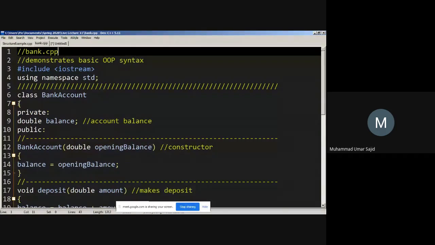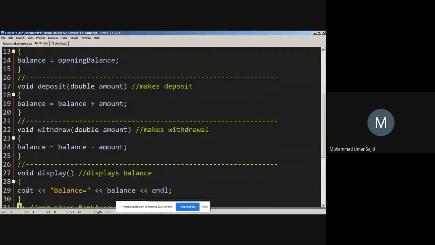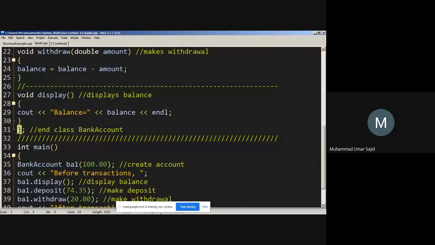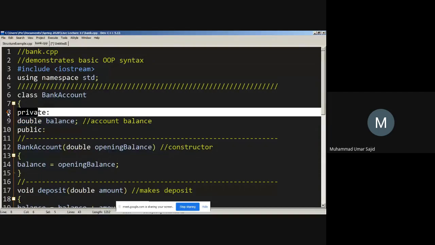Okay, so what I'm doing here is writing a class definition. The name of this class definition is bank account. This class definition starts at this curly bracket and ends at this curly bracket, and we have a semicolon right next to it. This class definition contains a variable. The name of this variable is balance. This is an account balance associated with a bank account, and the type of this variable is double. I'm going to explain what this private and public mean in a moment.